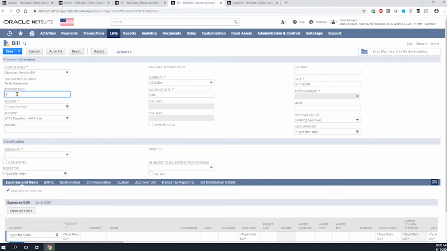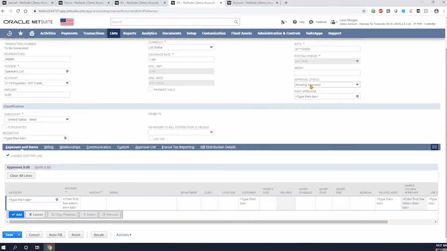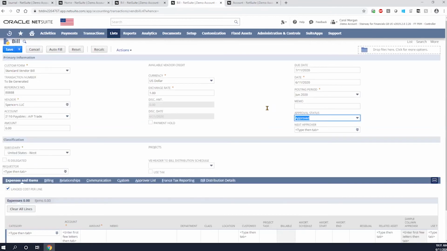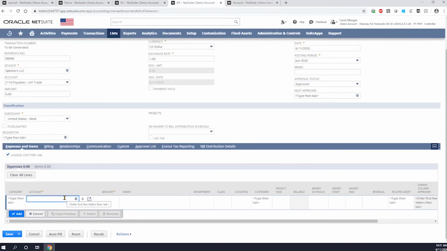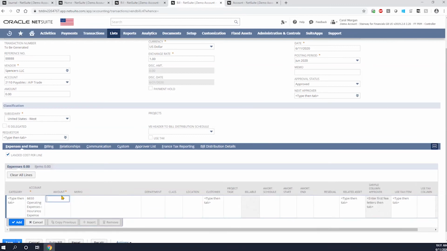So let's enter in a vendor bill. Pick my vendor. And then from here, I'm going to go ahead and just set it to approved. And then from here, I'm going to pick my category, which will be my 6650 account for insurance expense. Let me select my amount of $35,000.